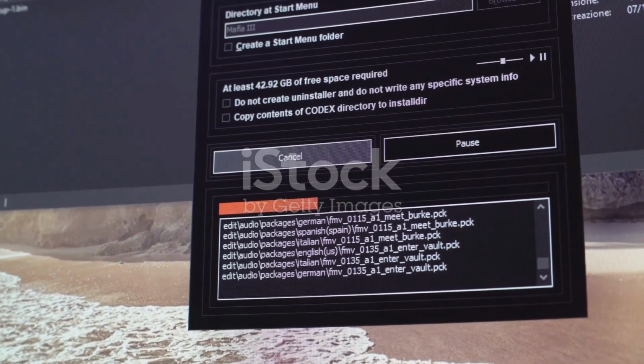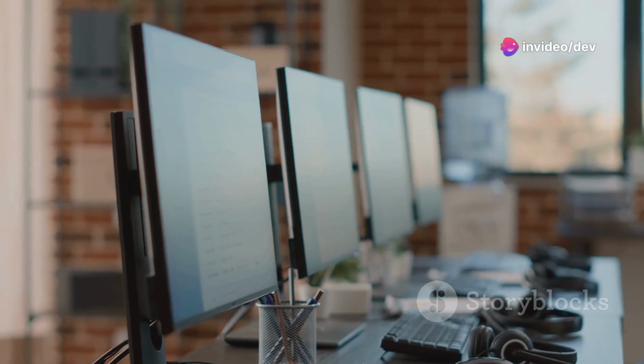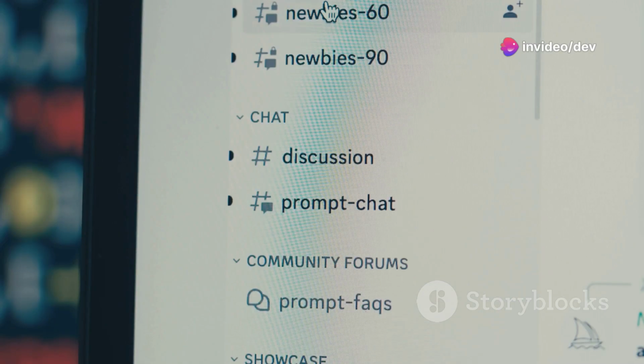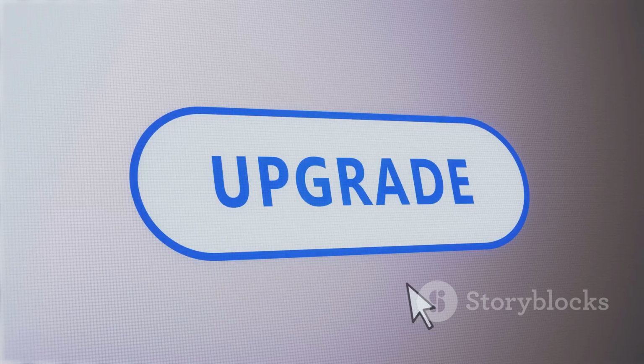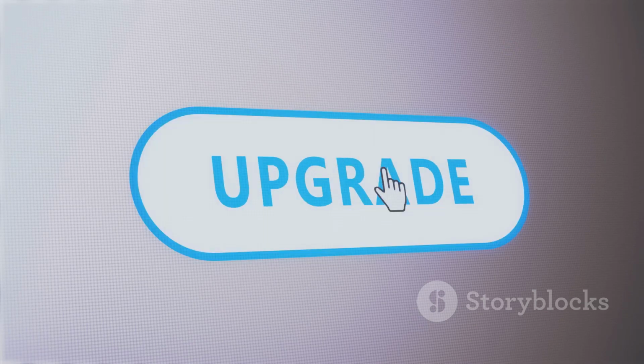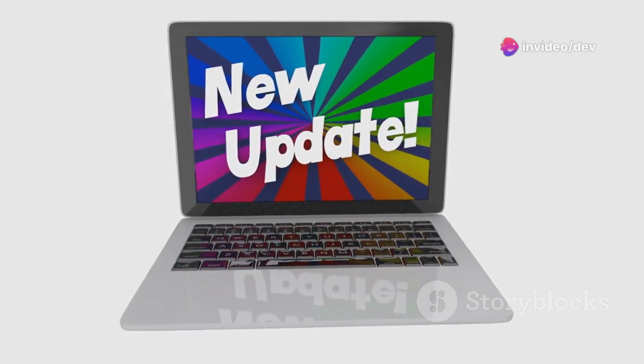Section 8. Choosing your installation type. Now we're getting to the heart of the Windows 10 installation process. You'll be presented with a choice: Upgrade or Custom Install Windows Only, Advanced. The Upgrade option is for those who already have a previous version of Windows installed and want to upgrade to Windows 10 while keeping their files and settings intact.